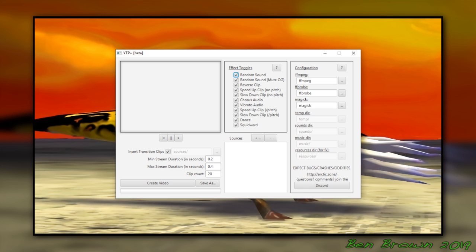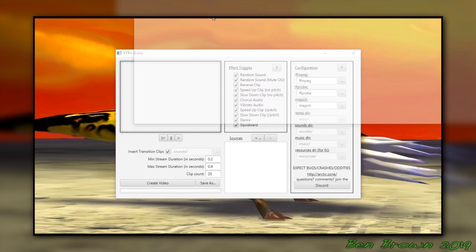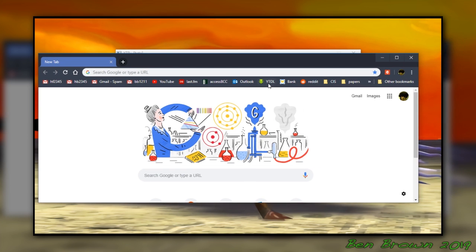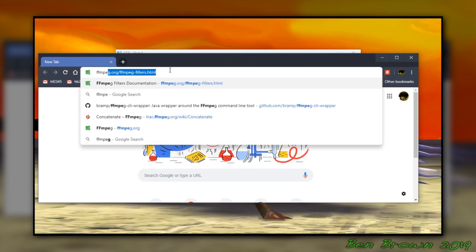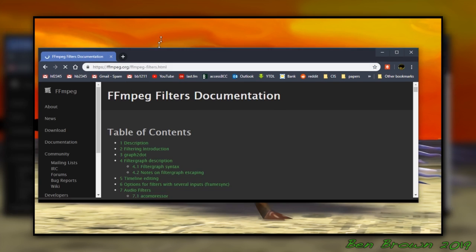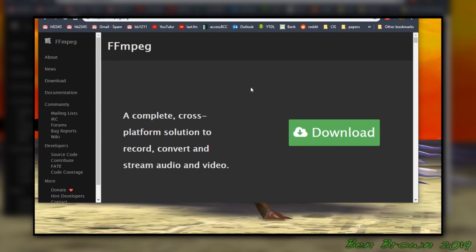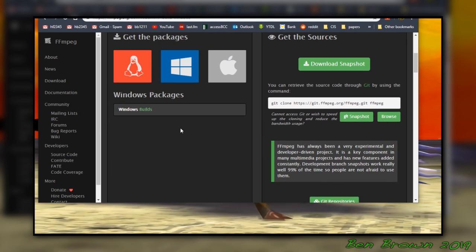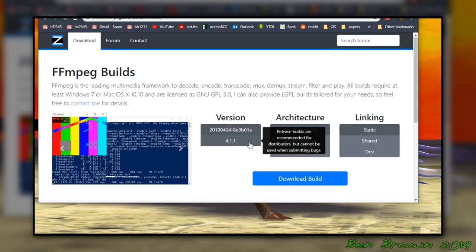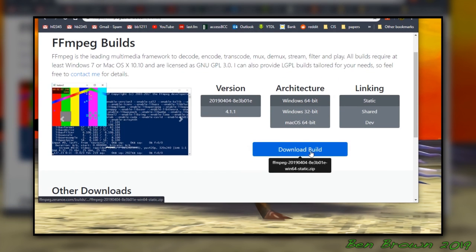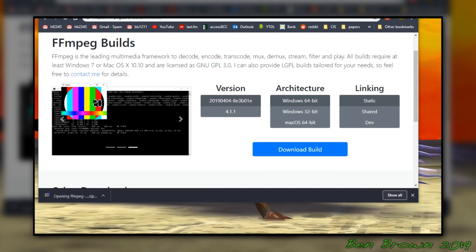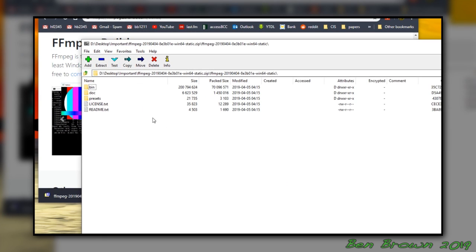The first of which, you're going to need to go onto Google and Google FFmpeg, and then it should bring up ffmpeg.org. You click on this, and then you do download, and then you come down here to Windows, you click on the Windows thing, and then you do Windows builds, click on that, and then there should be a big thing right here that says download build.